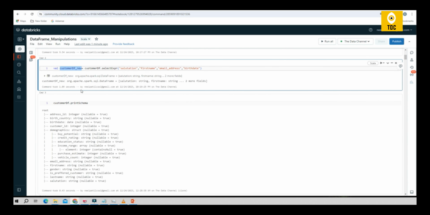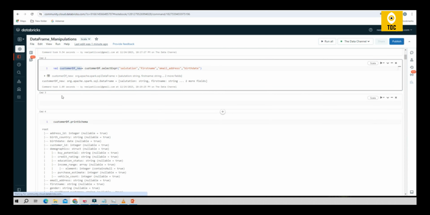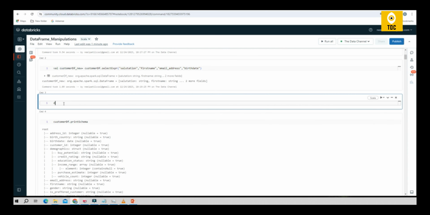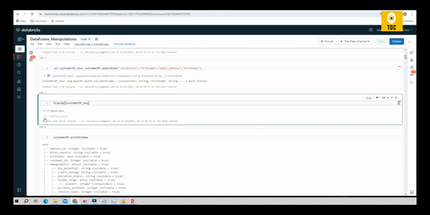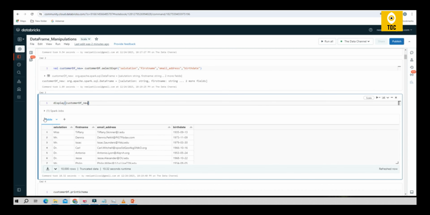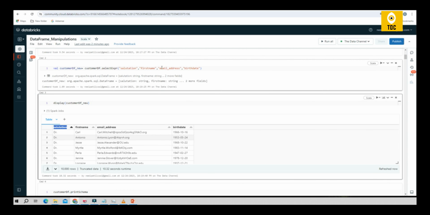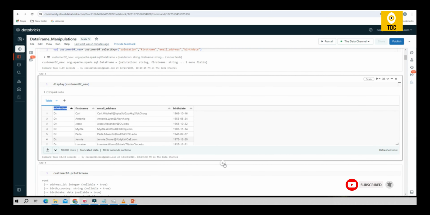Now this is a new DataFrame that I have. I'll use this to display the new DataFrame and see what exactly it looks like. As you can see, we have just selected a few columns out of the main parent DataFrame. This is just 4 columns that we have selected. Now we will also do a count to see how many records are there in this DataFrame.